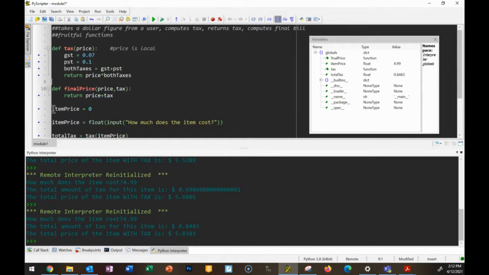And I'll show you an example of what happens when I try to access it. So in this case, price and total tax, and tax are local. Okay? Item price, global variable, which means it can be used by anybody. So let's use item price.